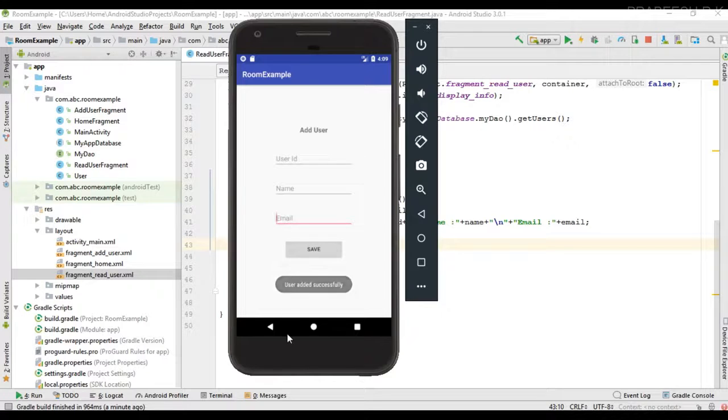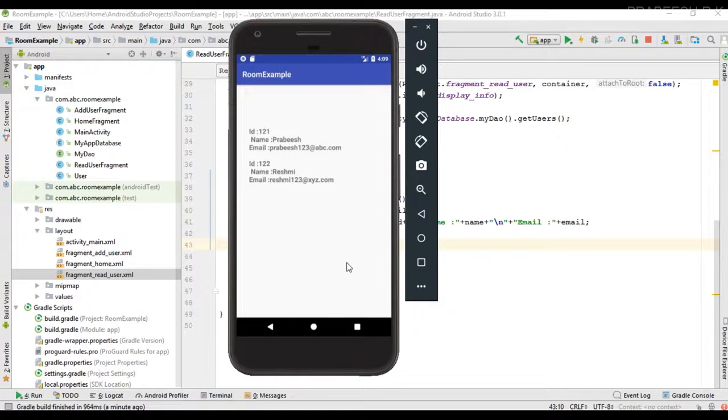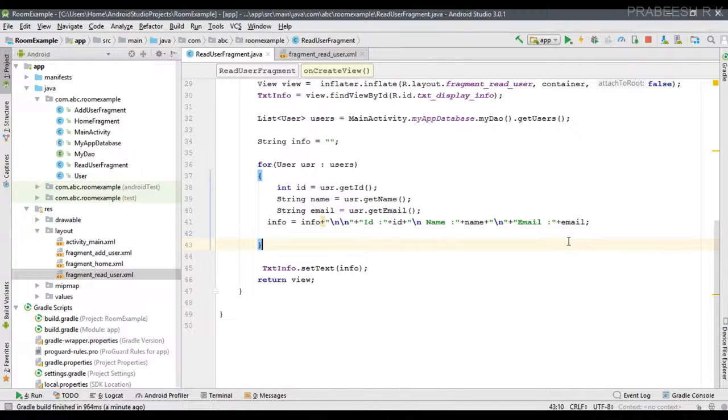So now we added another user. Now we can view the users. So now we have 2 users available in the database. So this is how we read information from room database in Android.